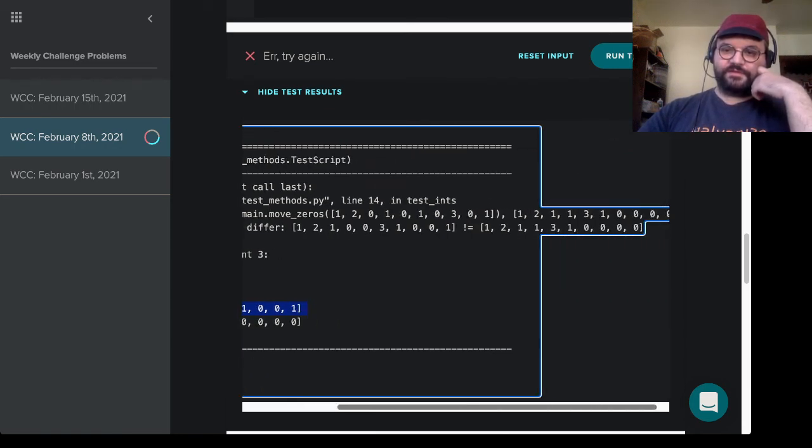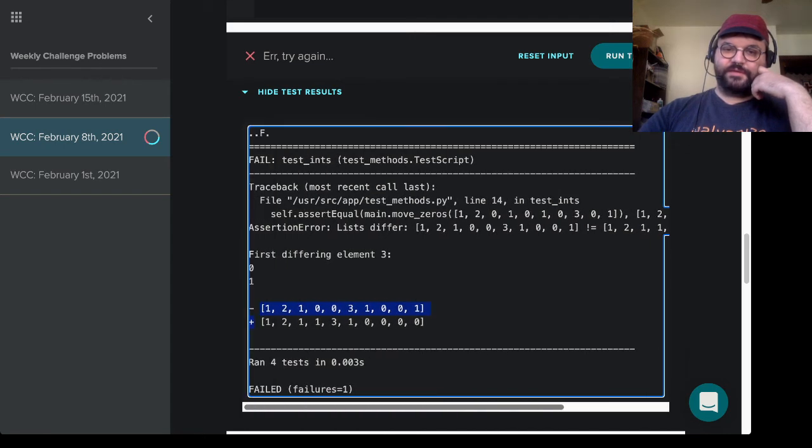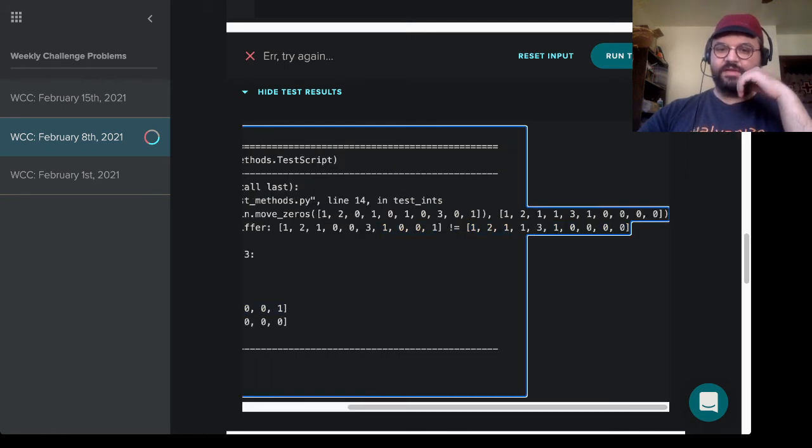So let's look at this. I'm going to come up here and just work my way up. This says assertion error, lists differ. So this is basically telling me the same information here. I'm going to see this first one, which is the minus list. That's the one we got that we don't need, and it says it is not equal to the one that it's looking for.